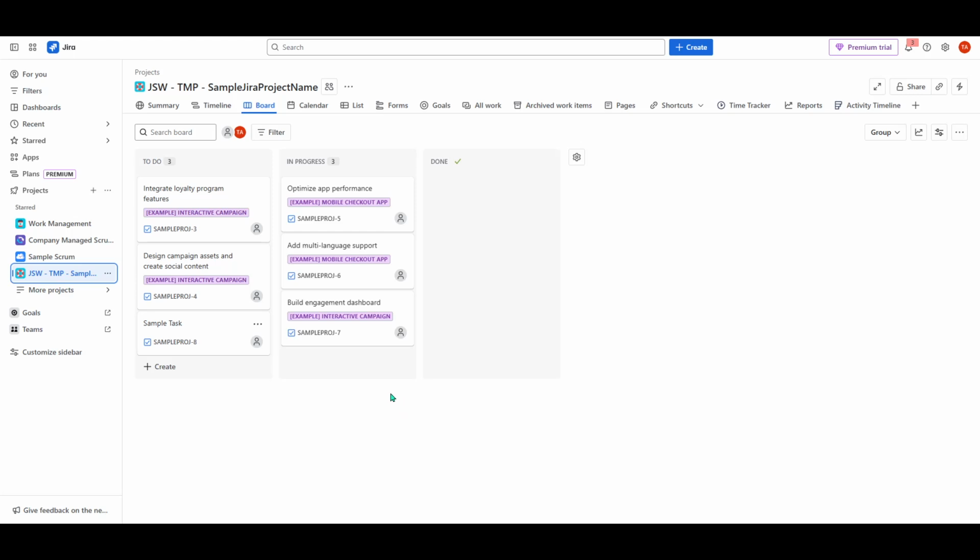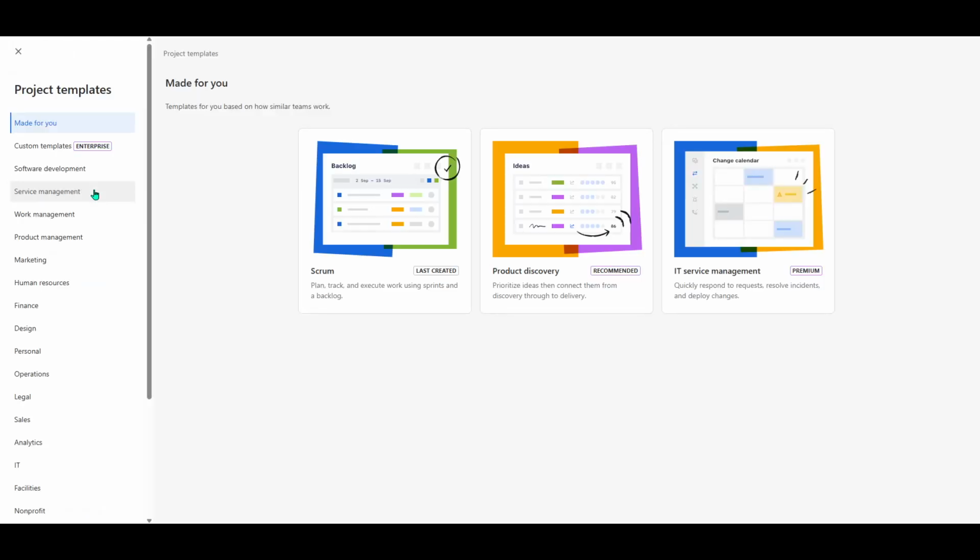Now, if you want to start fresh and create a new Jira project with an existing Kanban template, this is a great way to ensure your project is set up from the get-go with all the features you need. Here's how you can do it. Look at the left sidebar in your Jira dashboard, where you'll see a section labeled Projects. Hover over this area and you'll notice a plus icon that appears. Clicking this plus icon is your gateway to creating a new project.